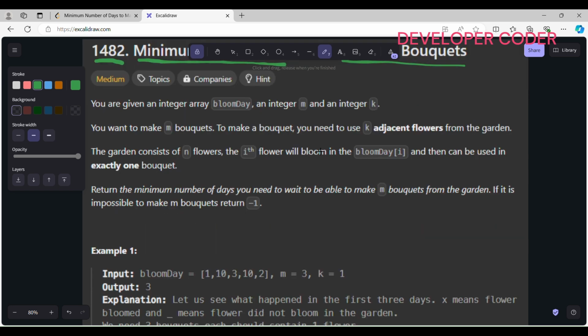So in this problem you are given an integer array bloomDay, an integer m and an integer k. You want to make m bouquets, so you want to make this number of bouquets, in case of example 1, that is 3 bouquets. To make a bouquet you need to use k adjacent flowers from the garden. Only one adjacent flower we need here in example 1, and the garden consists of n flowers.